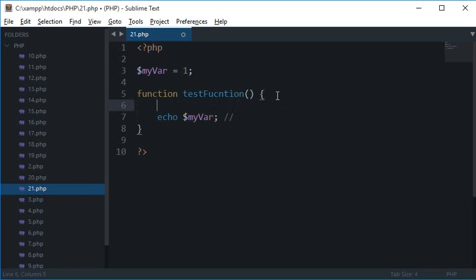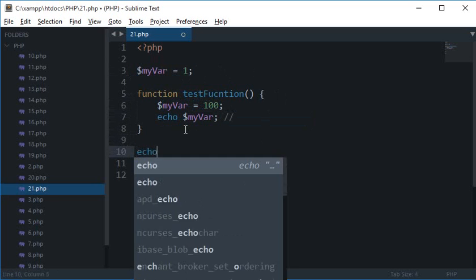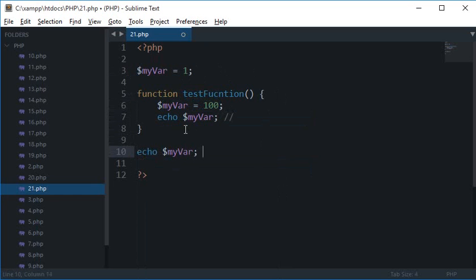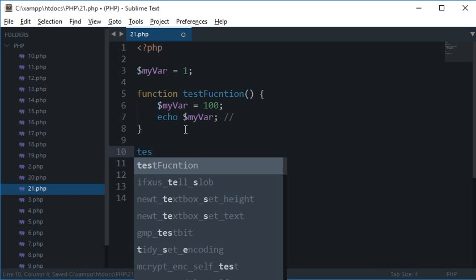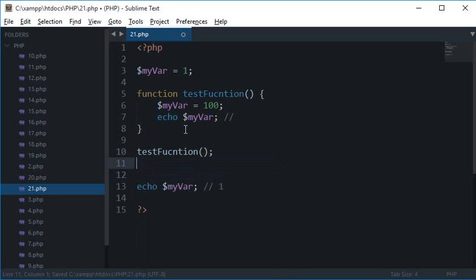Now these two statements have a big difference. Let's say I have my var equals 100. Now this is defined, but this isn't overriding the value declared here. So if I echo my var here, then this would still echo 1, but if I call test function here and echo a new line here so as to separate the view, then this would echo 100 and this would echo 1.